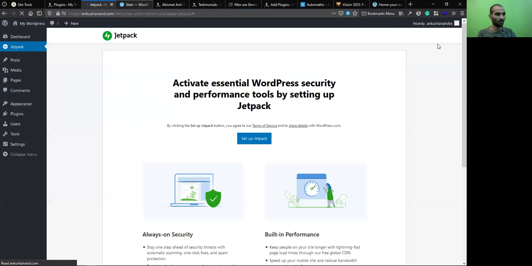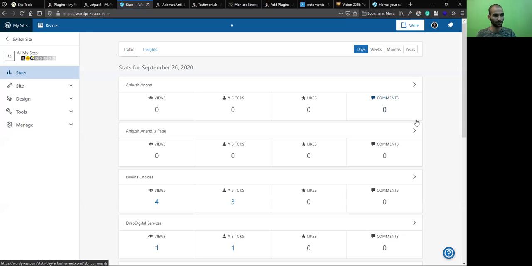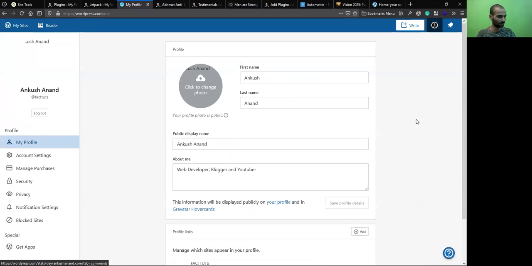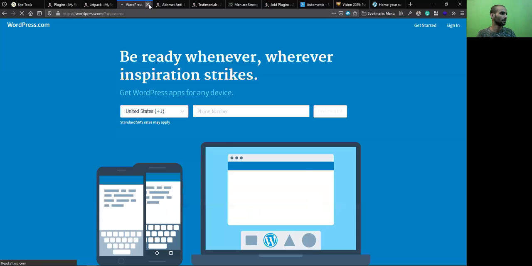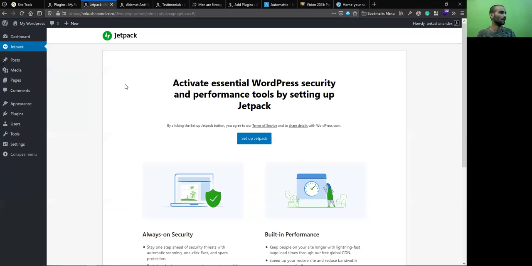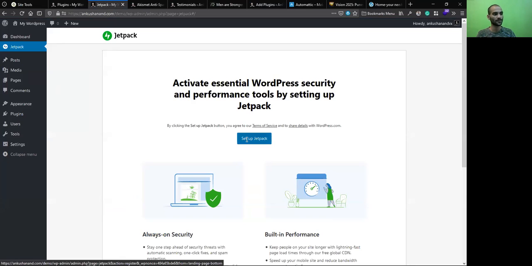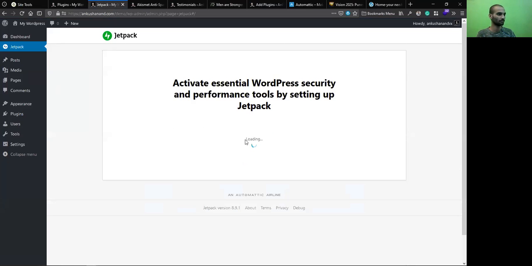I will have to log out my account from here so that I can create a new one to show you. So here is this installation. I will just go to Jetpack, and if you have closed the other pop-up, you can find it here. Okay, just click on setup, activate essential WordPress security and performance tools by setting up Jetpack.